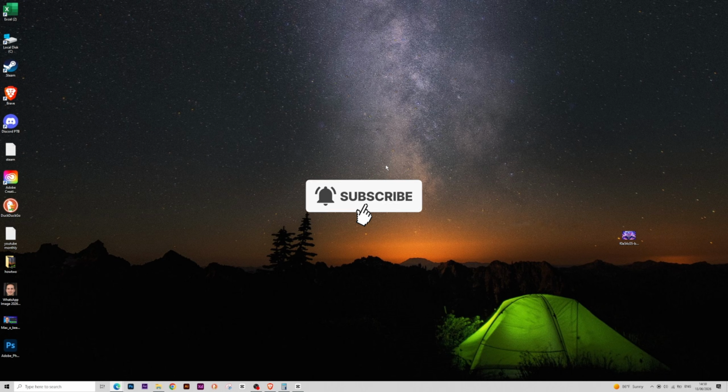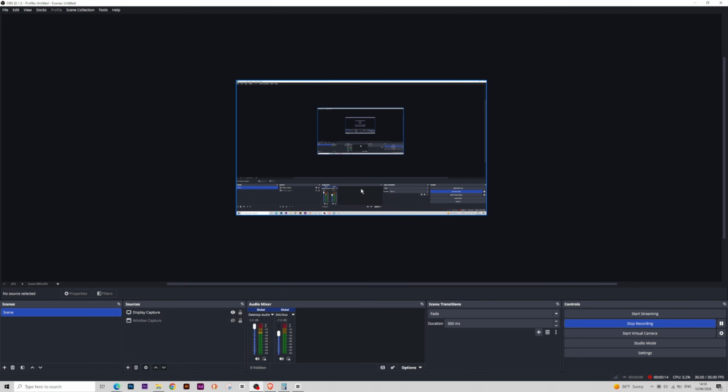How to fix OBS Studio failed to start recording. The first method: make sure that the drive in the folder where you save your OBS recordings to has enough space.